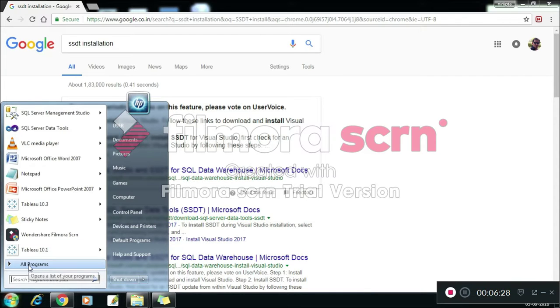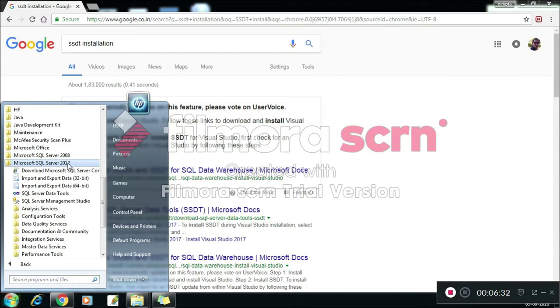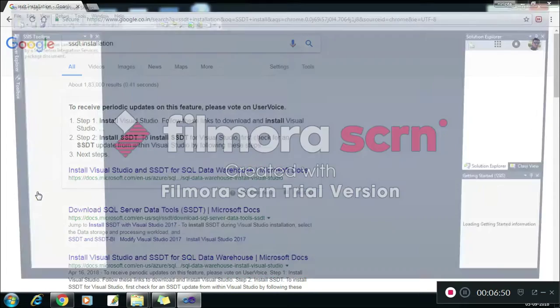Once you install SQL Server Management Studio and go to all programs and click on Microsoft SQL Server 2012, you will find SQL Server Management Studio has been installed. And since I had checked the SQL Server Data Tools section, here you can see SQL Server Data Tools also installed by default, right? Once you click on SQL Server Data Tools, it will open your SQL Server Data Tools environment.